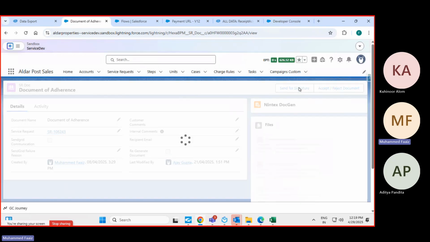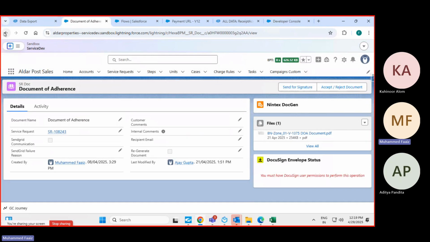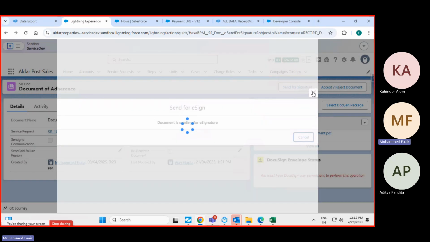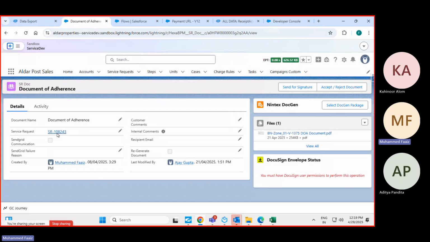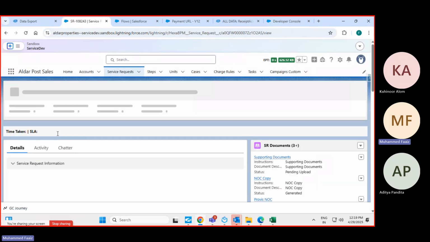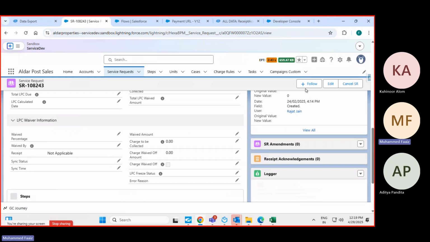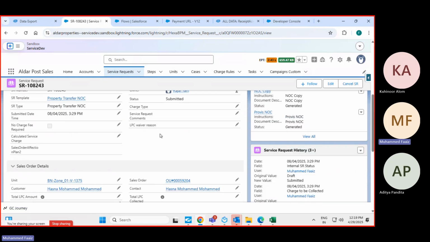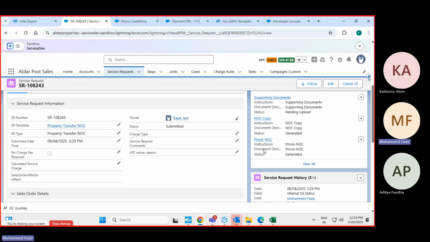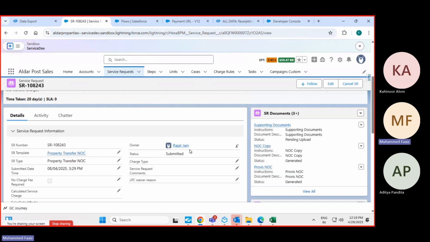Whenever we click here, ideally what should happen is that at the receipt level, like at the SR level, there is one field, buyer. This is the customer. There is one field, buyer, here. So we need to send it to that buyer. In that buyer account, there is one field called email, right? And to that particular email, we need to send the document for signature. That particular customer will receive the email, sign digitally, and send it back.